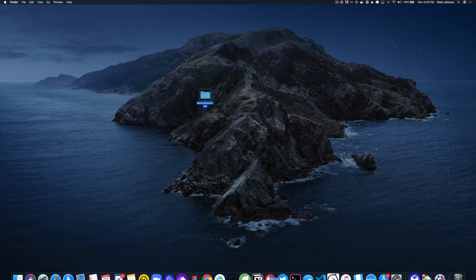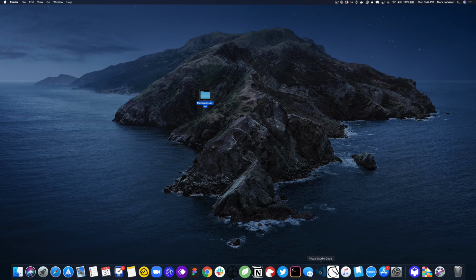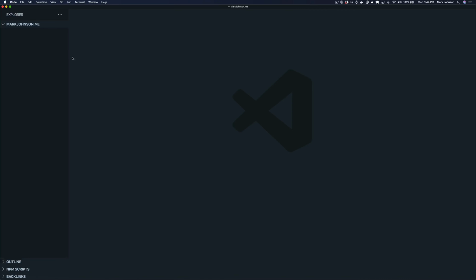I'm going to drag this down into my code editor like we do. And we're starting from scratch, so there's nothing in here yet. No HTML, no CSS. And the first thing we'll do, like we did last video, is create an index.html file. Index.html.